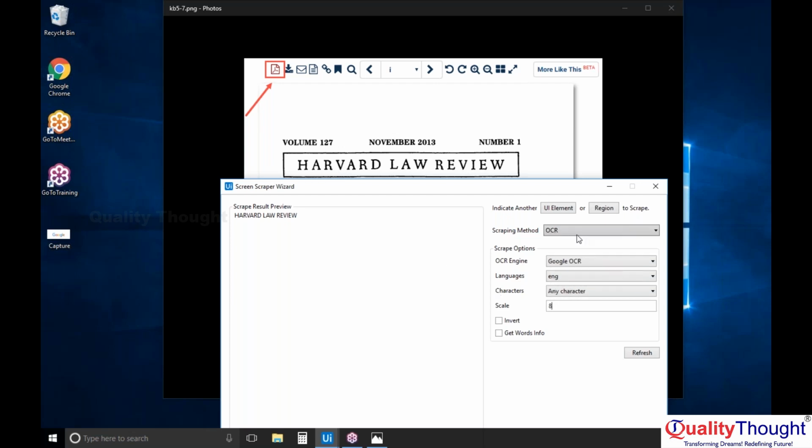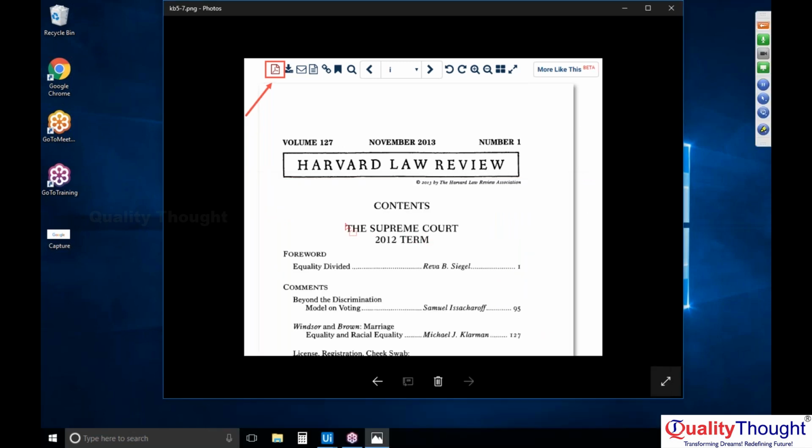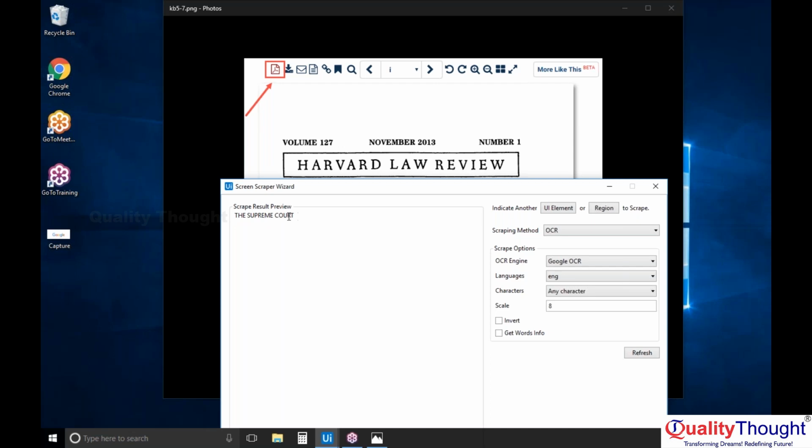So this OCR is really reliable, right? If you see, it gives exactly Harvard Law Review, which is exactly what is here. So let us try a different region. Let us try to extract text from the Supreme Court. It is able to extract the text as the Supreme Court, right? This is because this Google OCR is actually trained on lakhs and lakhs of such text regions and their labels, and it is able to extract information.